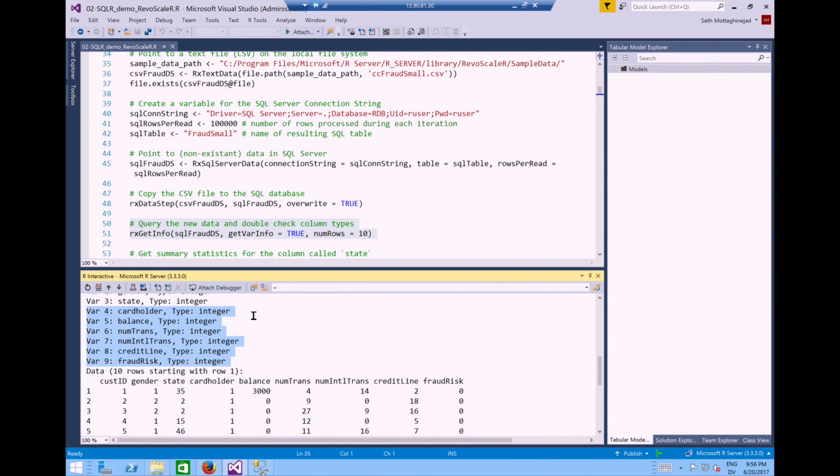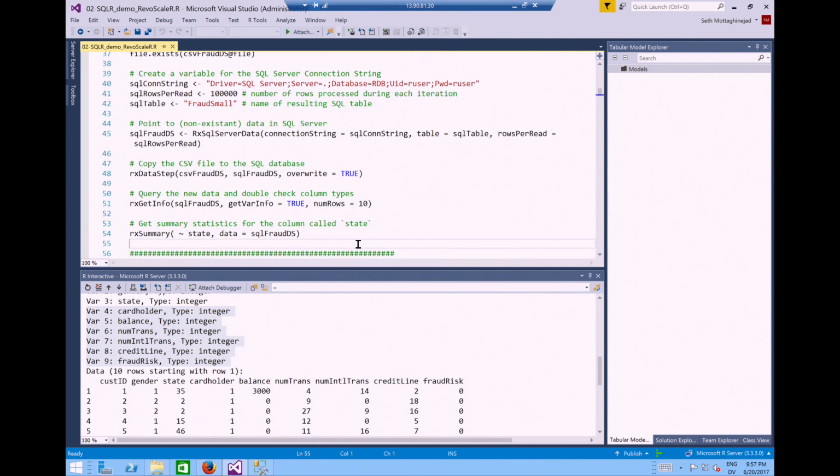We have SQL column types. For the most part, they translate into the same column types in R. If you have something that's an integer in SQL, it's going to become an integer in R. If it's numeric, or if it's a float, it's going to become a numeric in R. The one case that gets tricky is the one that we're going to see in just a second.